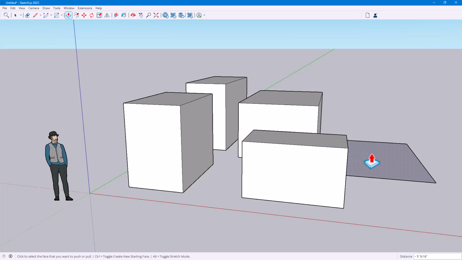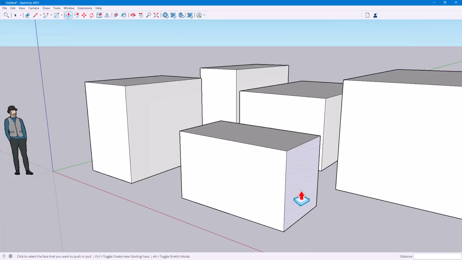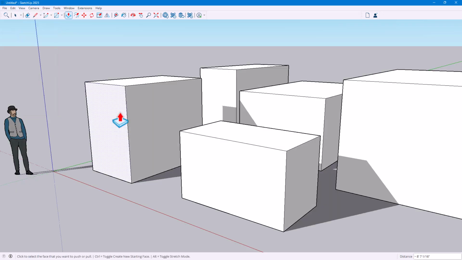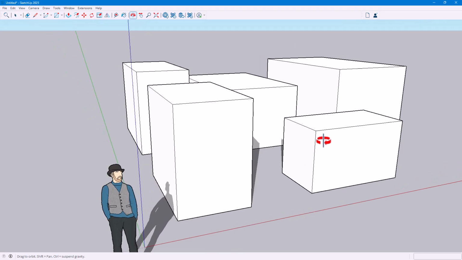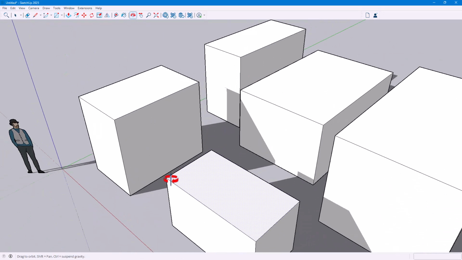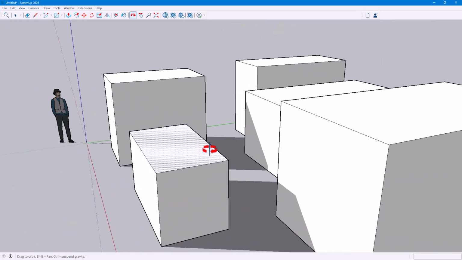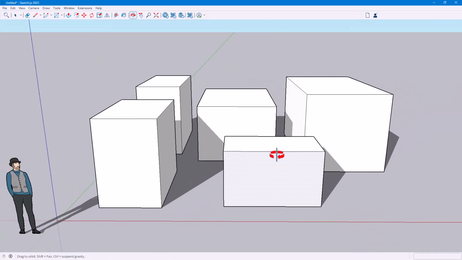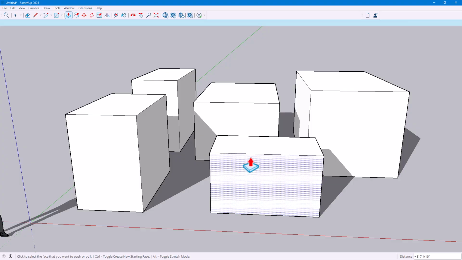So right now there are no shadows whatsoever right here. But if I want to go ahead and enable shadows, then I can go over here onto View and click on Shadows. And then you can see that this is the light source. And then you can see the shadows right here, just like this, which simulates how it would look in sunlight.